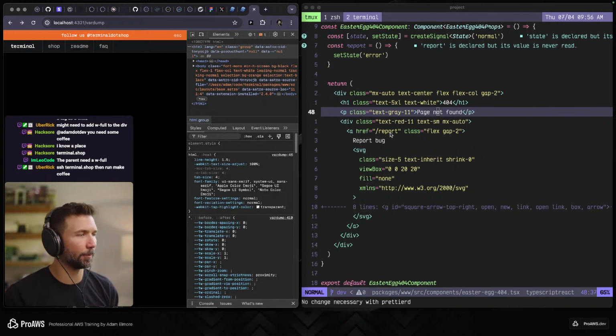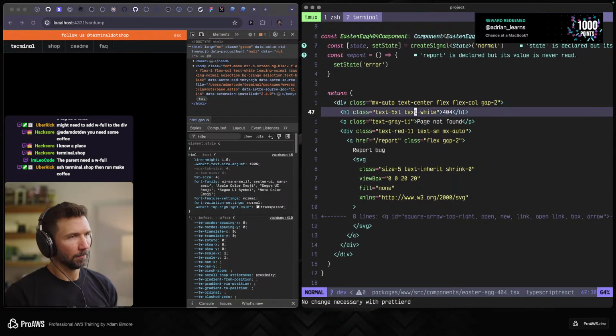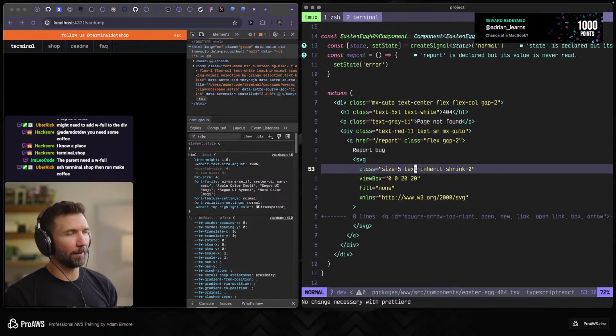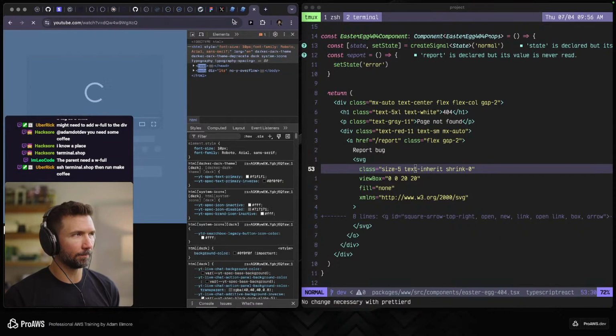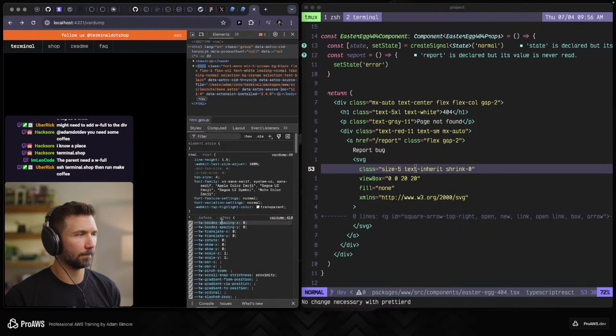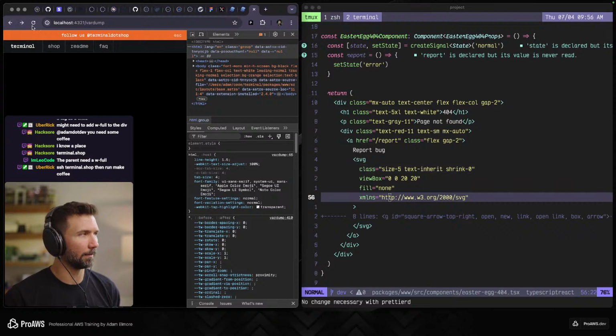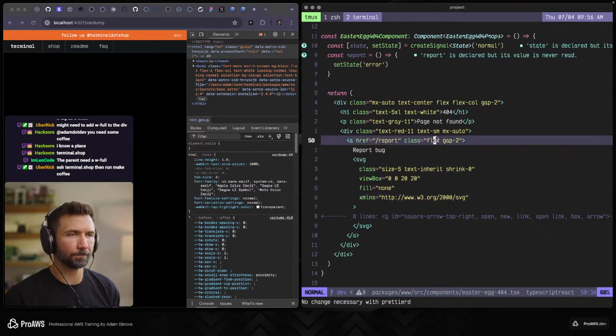404 page not found, report bug. The problem is this is too convincing. I feel like this actually looks like a 404 page, and people won't click the bug. You think people will click it? Why is it doing that? Why is it jumping to the bottom like that?